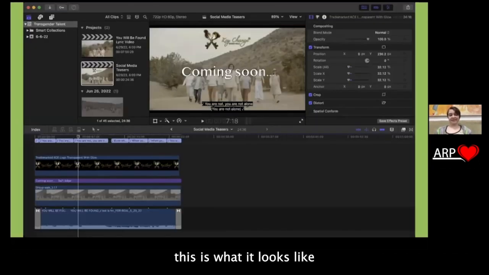And then lastly, this is what it looks like inside a video editor. This is Final Cut Pro, which is Apple's released software for video editing and what I use personally.